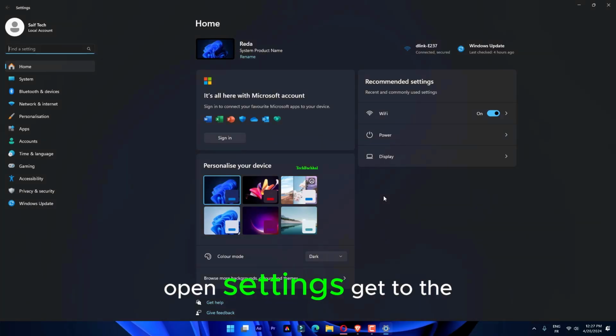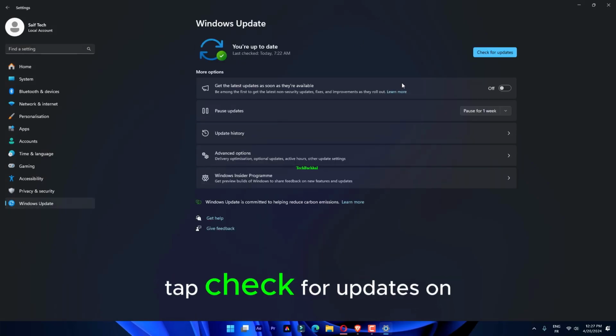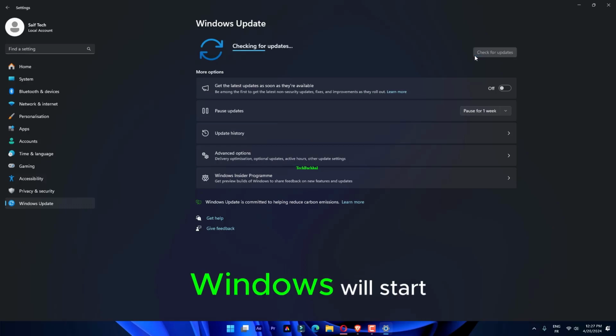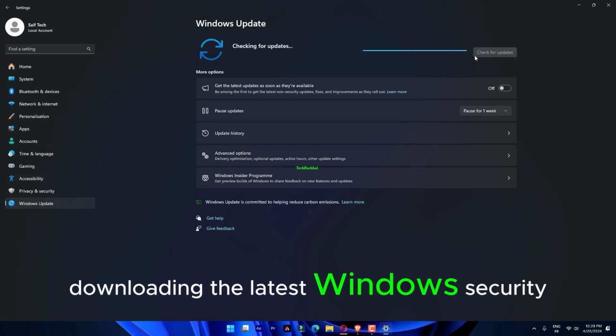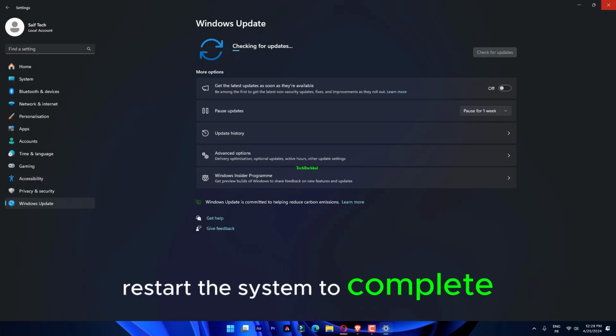Open Settings. Get to Windows Update. To inquire about the latest updates, tap Check for Updates on the opposite side. Windows will start downloading the latest Windows security updates and install them as well. Restart the system to complete the changes.